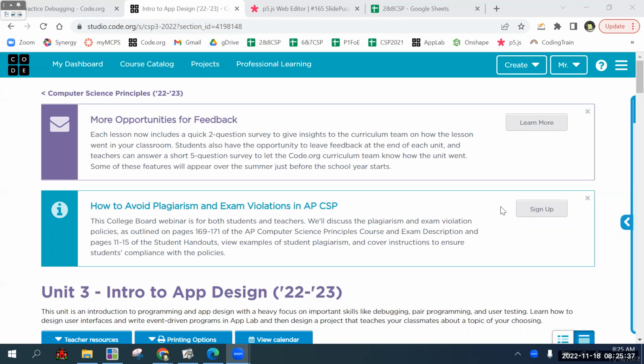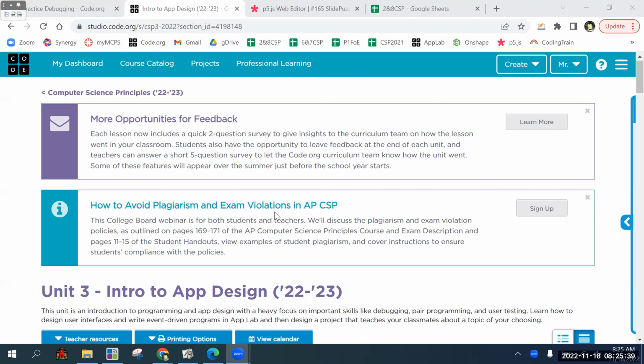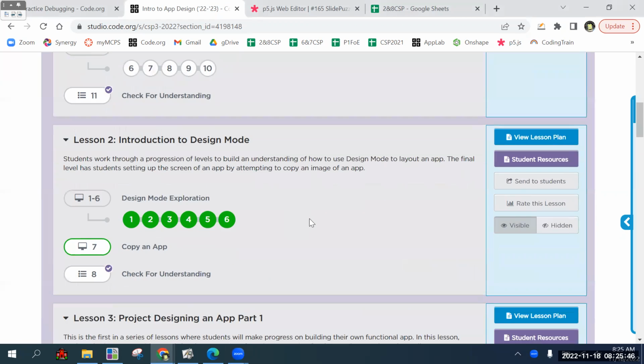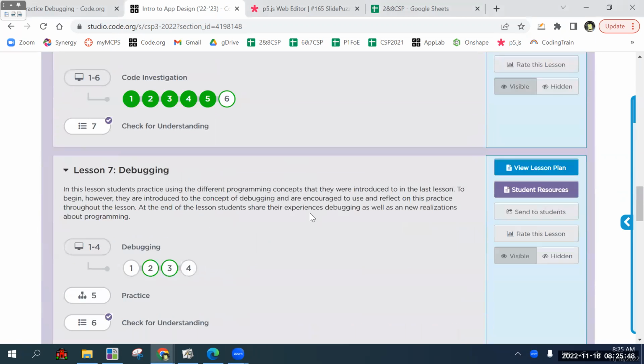By which I mean follow along. And where are we? Let's reload. Okay. Lesson 7, bubble 1. Let's do some debugging practice.